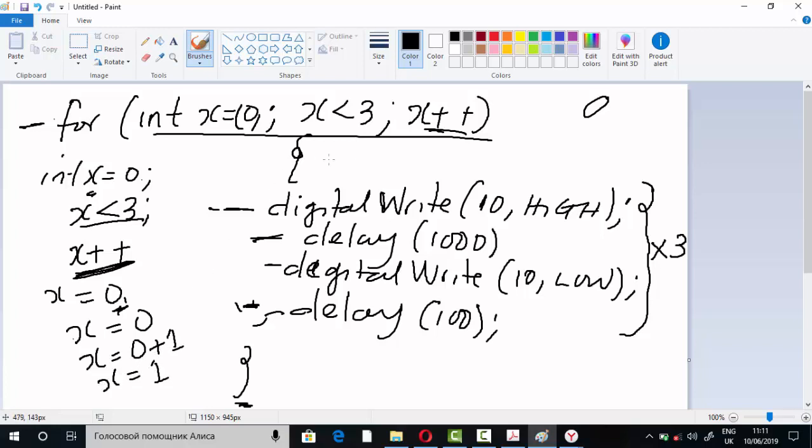1. So when x equals 1, it checks again: is 1 less than 3? Yes, it is less than 3. So it will run one time, for number 1. Then it comes back and increments itself, where x is equal to 1 plus 1. What is 1 plus 1? Equal to 2.